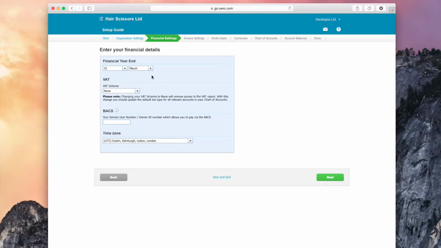It's usually the end of a month for most companies' year ends, unless there's a specific reason why not. It's generally going to be a year end, a month end sometime. Right, the VAT scheme. If you know you haven't signed up, then click none.